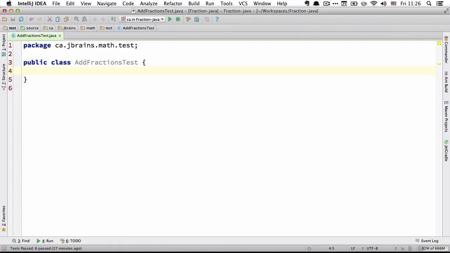All right, now, in order to write these tests, let's consult our test list over here. And remember that our kernel was the simplest test we could possibly think of, which was the case where 0 plus 0 equals 0. So I'm going to start there.